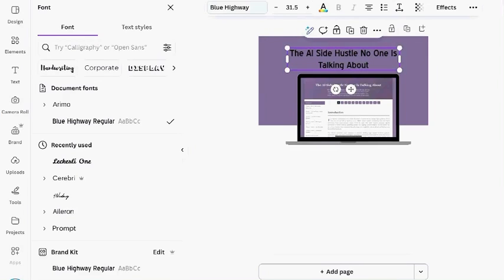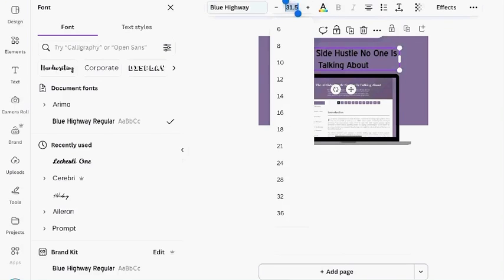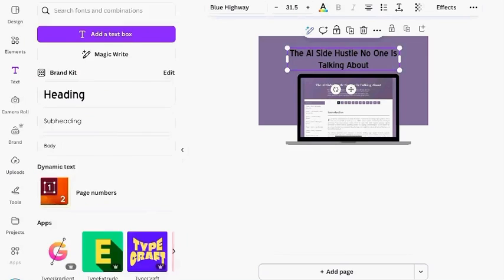And change the font and change the color.